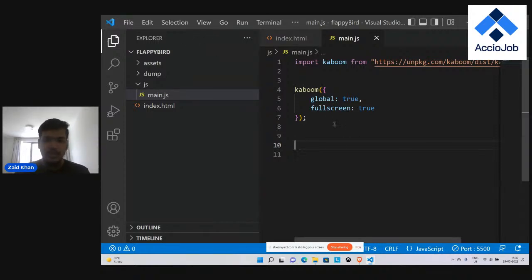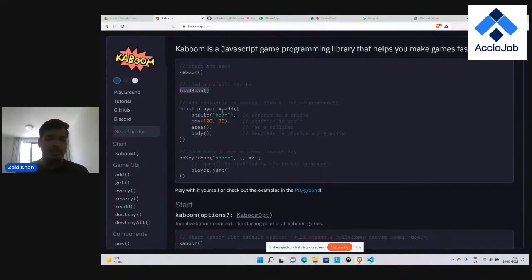So basically, these are two basic parameters which it comes with by default, but I am still making global true and fullscreen true. We'll be talking about why I did that. Other than that, the second step that it does is load bean.